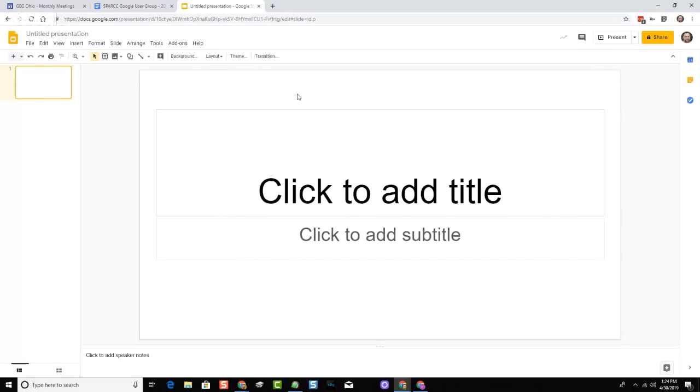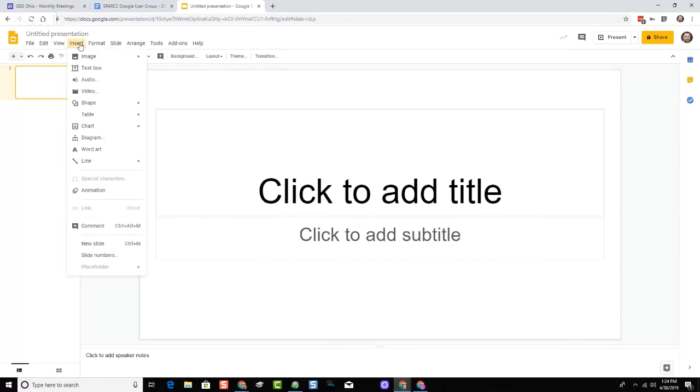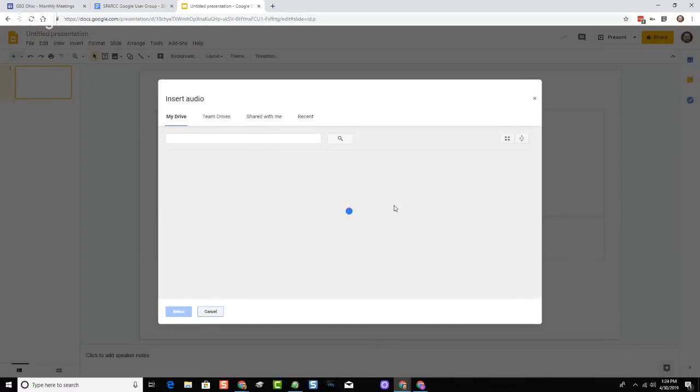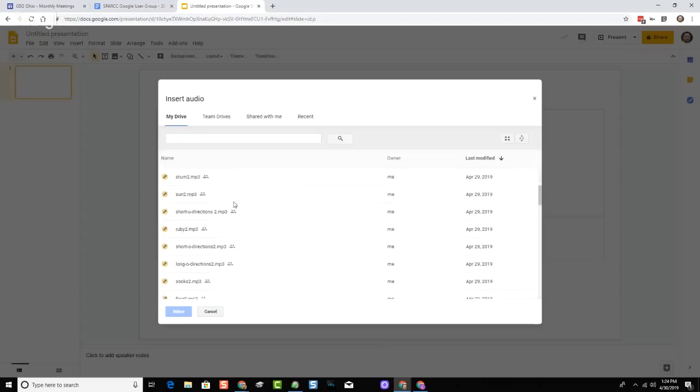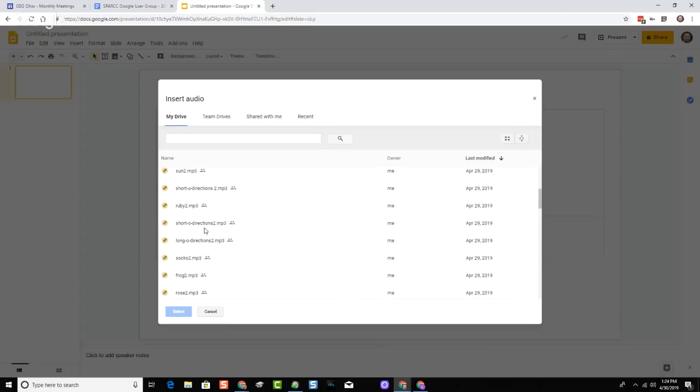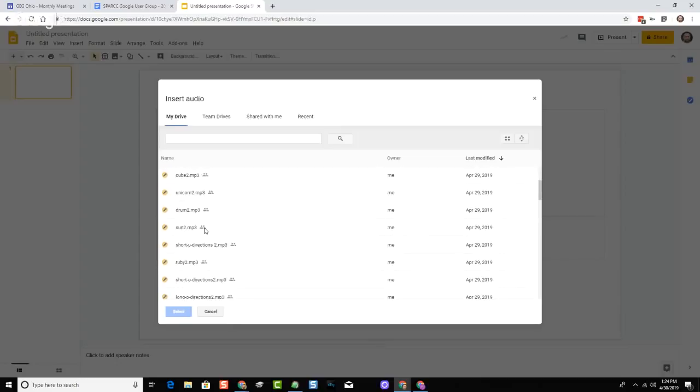So now the way it works is you can go to the insert menu, and when it gets rolled out to you, if it's not there yet, it will be soon. Under insert, you have audio. When you click on audio, it'll open up your Google Drive and show you any appropriate files, meaning they're an MP3 file or a WAV file. I've got a bunch here from a long and short vowel sound activity I was doing because I was trying this out. I'll mention that later.